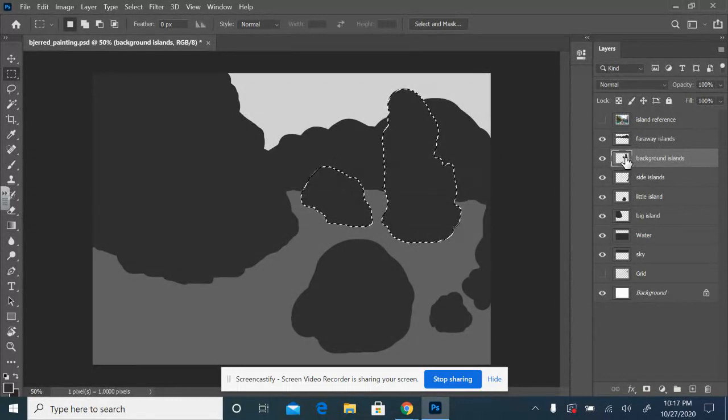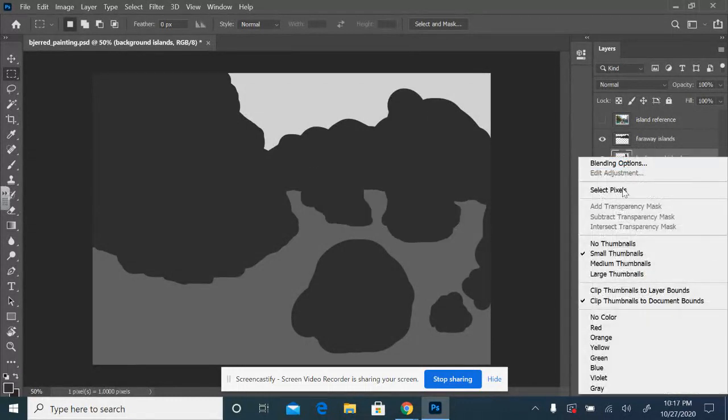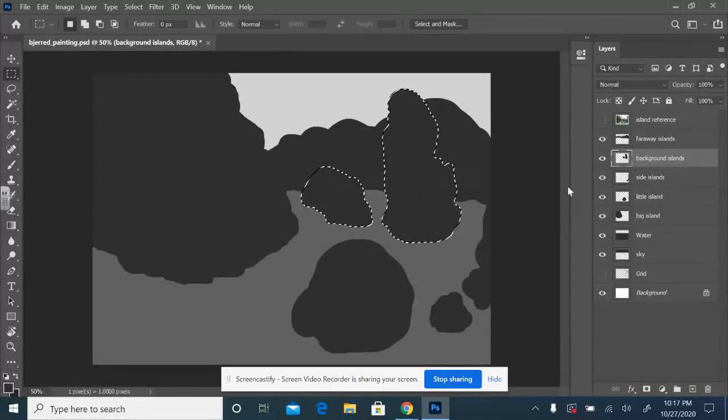You could also right click. I'm going to deselect that. I'm going to right click on the image and you can hit select pixels. It does the same exact thing. I just like to hold down control and hit it. So we want these faraway islands here.